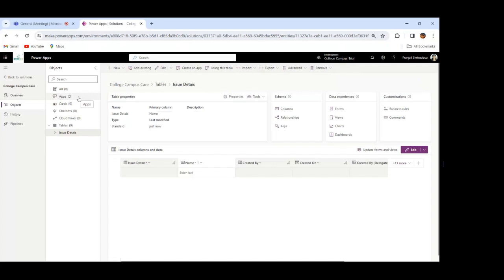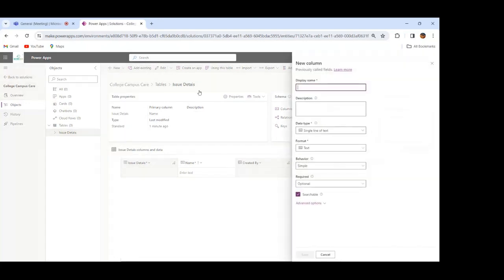So let's create columns. On the top you can see options here in the toolbar: new, add existing, edit, create an app using this table, import, export, advanced option, remove option. Here you can see on the left hand side this object pane. Now for creating the column you just need to click on plus new, and here you will find this column option at the top. So click on columns.